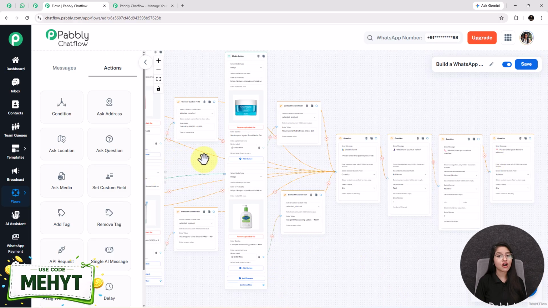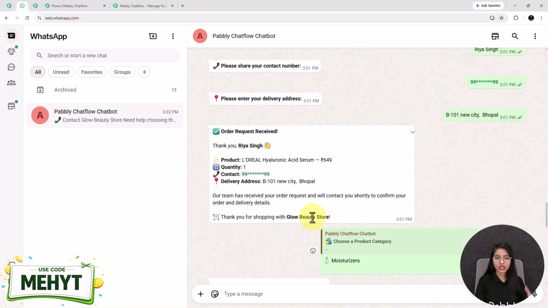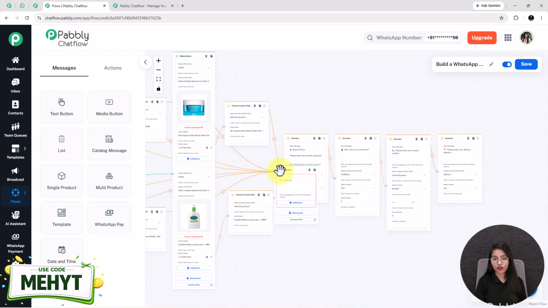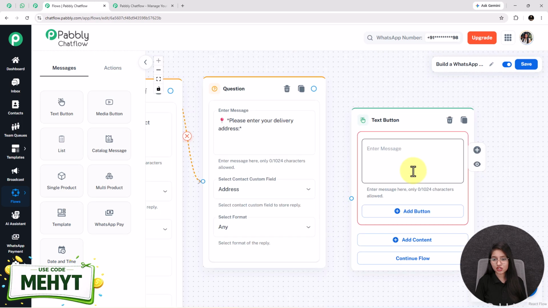Now when all these order processes are done, then at last my bot will provide one customized order request received message to the customer, and the message will be fully personalized based on their input, means it includes their provided name, their selected product, its quantity, contact number and the delivery address. So for adding this type of customized message, you need to add this text button from here. After that, enter the message in this enter message box.